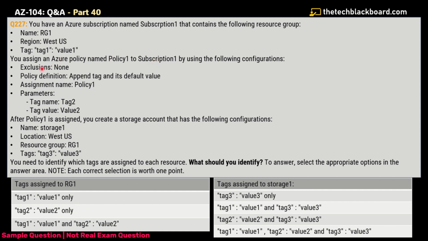Let's move ahead. It says exclusions are none. Policy definition: append the tag and its default value. Assignment name is policy 1 and the parameters are also given. Now it says that after policy 1 is assigned, you create a storage account that has the following configuration. What is the configuration? The name is storage 1, location is West US, resource group is RG1, which was the initial resource group here. Then we have tags. The tag name is tag 3 and the value is value 3.